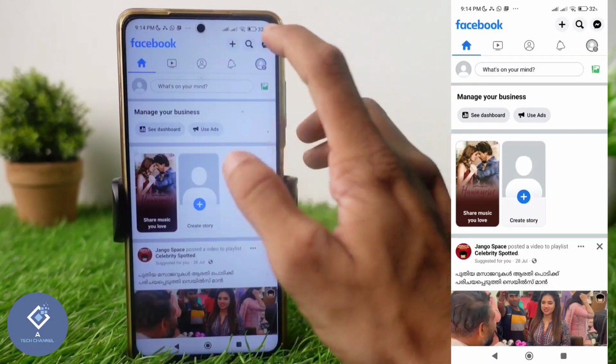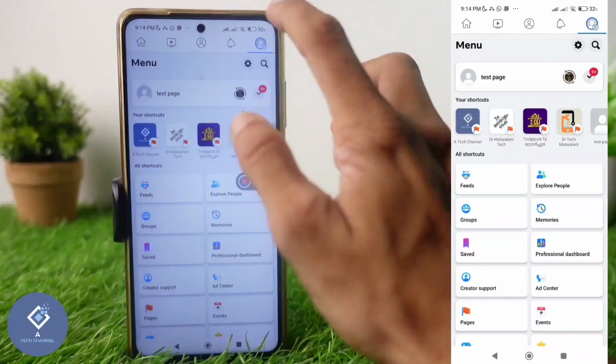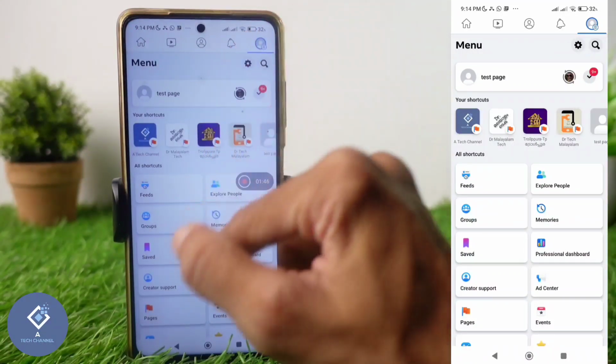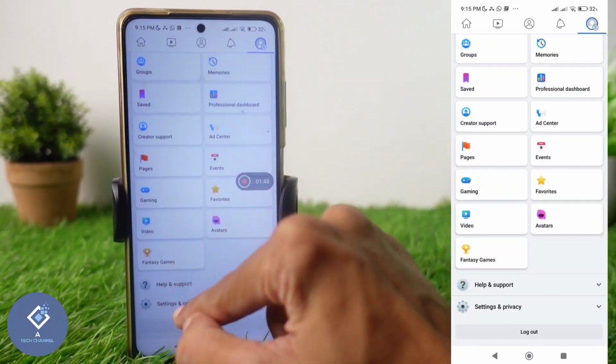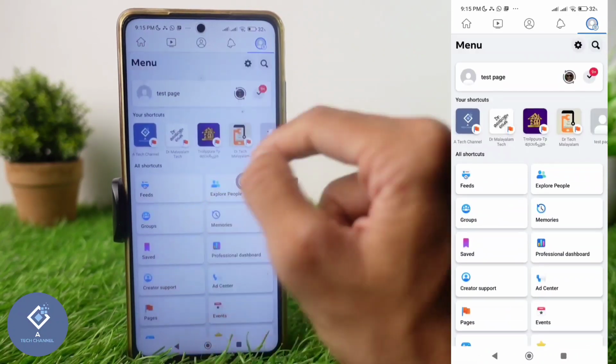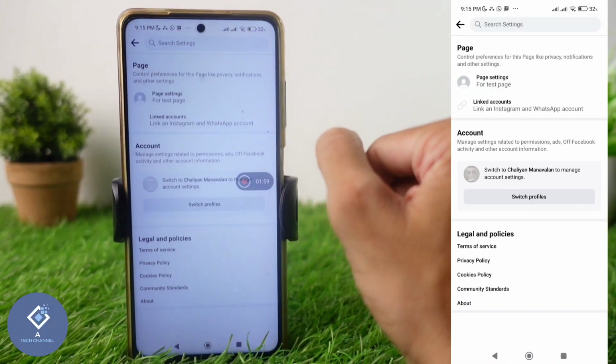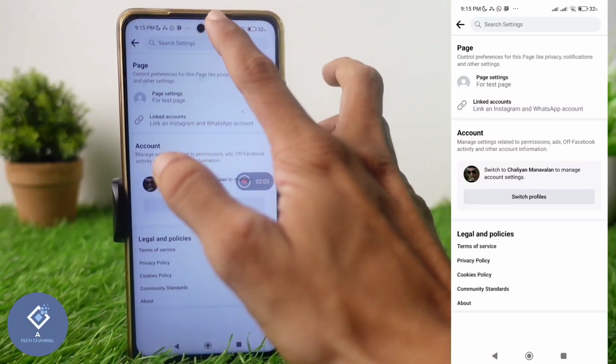After that, above you can see this page profile button. Click on that profile button. And when you are clicking on that, above you can see the settings option. If you are not able to see settings here, down here you can see settings and privacy. In settings and privacy, you can see settings. Either you can select settings from here or from here. Anyways, after selecting settings, above you can see the search settings option.